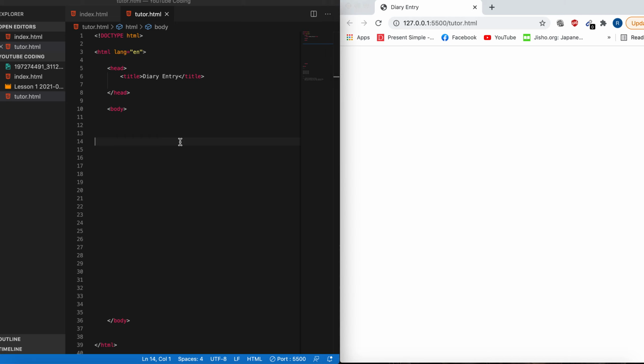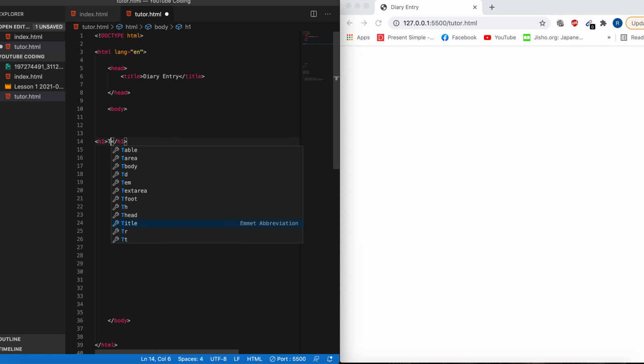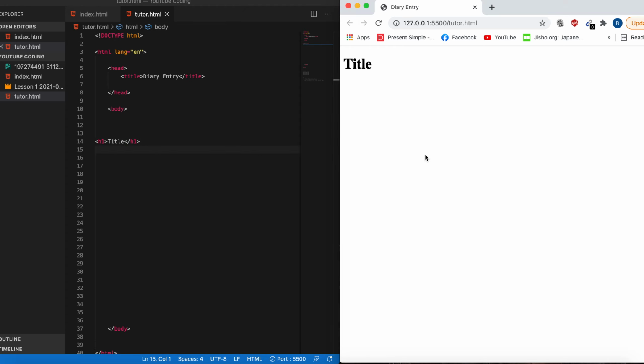So let's type in H1 and let's make our content called title, and let's see what H1 looks like on the browser. Okay, so our content title appears on the browser. That's really exciting. We finally put something on our web page. And now let's do H2, the same thing. And let's see whether there's a difference between H1 and H2. And yeah, there is. So H2 is smaller. Again, it's less important than H1.